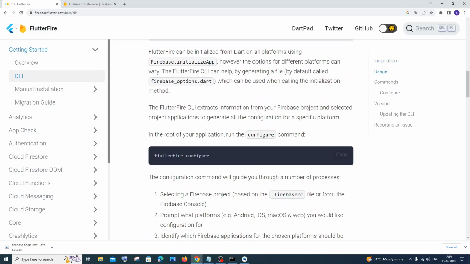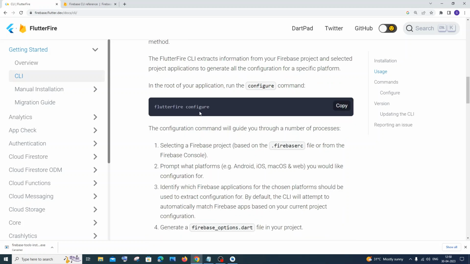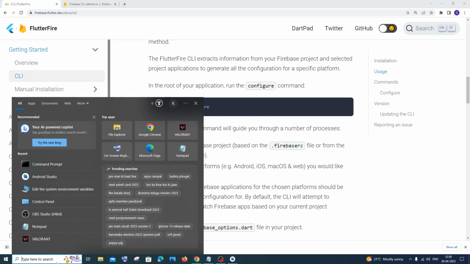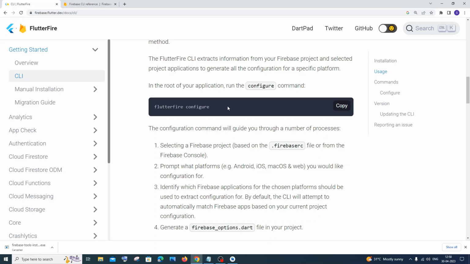The next one is going to be flutterfire configure. If we run this command and we aren't getting any errors, it means Flutterfire has been successfully configured, and the paths have been successfully configured in our system. This flutterfire configure should be run only in our Flutter project folder. We can't run this command in command prompt in general. It will throw an error if you type flutterfire configure in the command prompt.